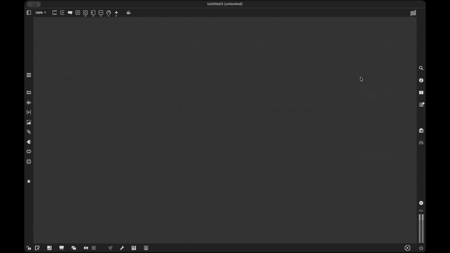Today I thought I'd show you a very simple trick to make visuals and images in Jitter a bit glitchy with very simple objects. So let's get into it.